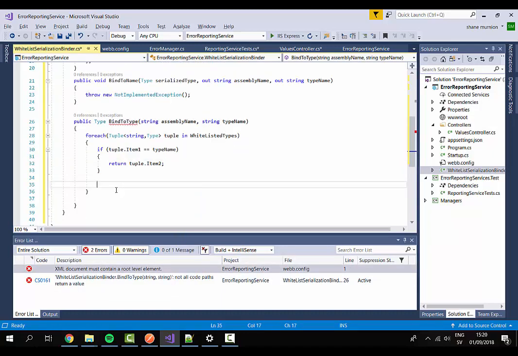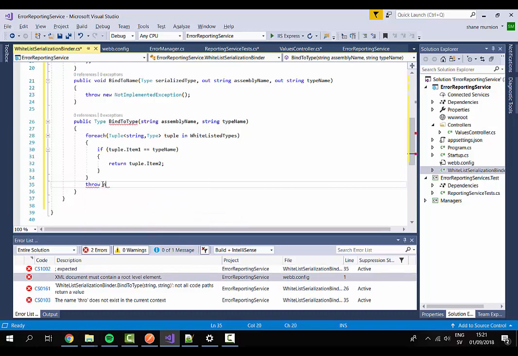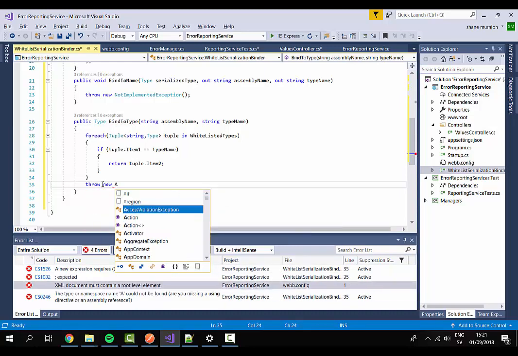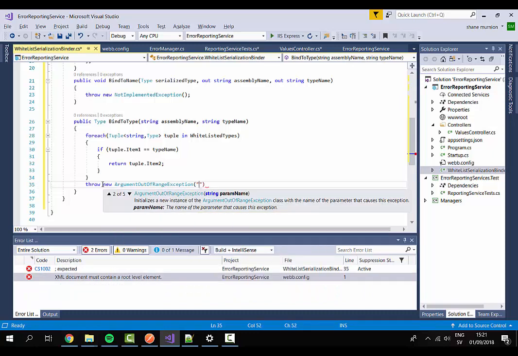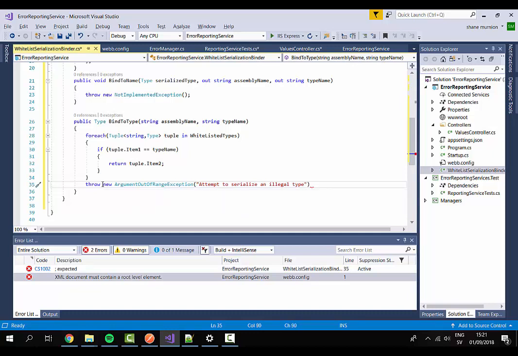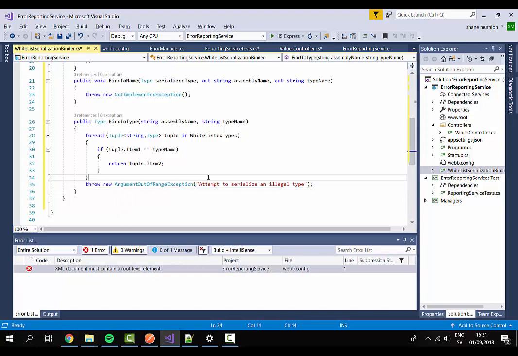Right, and we'll go through each of the types, and if we don't actually find the type on our whitelist, then as always, we must throw an exception. If we return back just a null, there is the possibility that we might fall back on some default binder, which would allow the type to be deserialized. So you want to actually always throw an exception when something goes wrong with the types. So we just create a message here for our log, attempt to serialize an illegal type. And this is the basic implementation we need for our custom serialization binder.